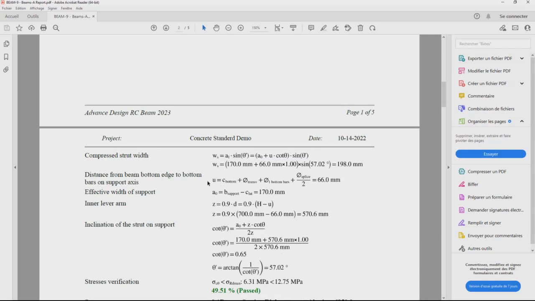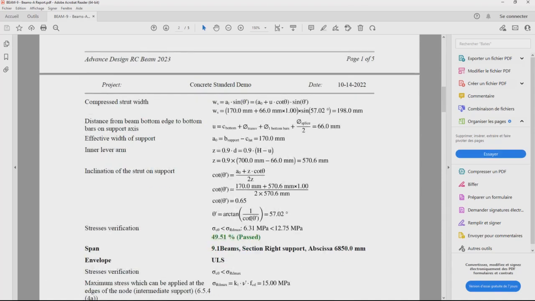You know how the distance from the bottom of the beam to the center of gravity of the bottom reinforcement was computed. It's very accurate. You get the concrete cover, the diameter of the transverse bars, and half the diameter of the bottom bars plus the splice. And you get every information you need leading to the final results, with the compressive stress in the inclined strut compared to the limit based on the concrete resistance.